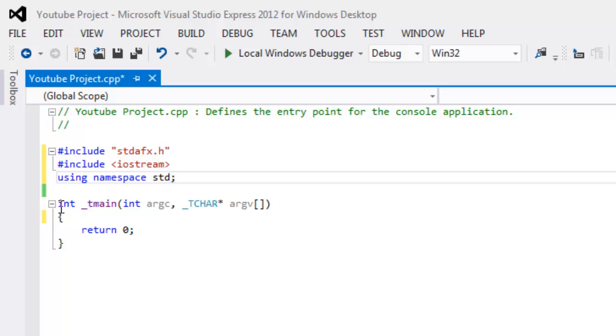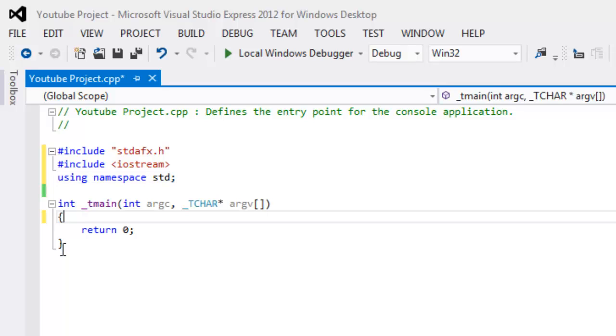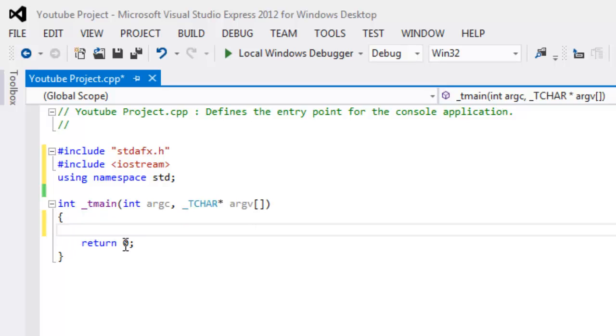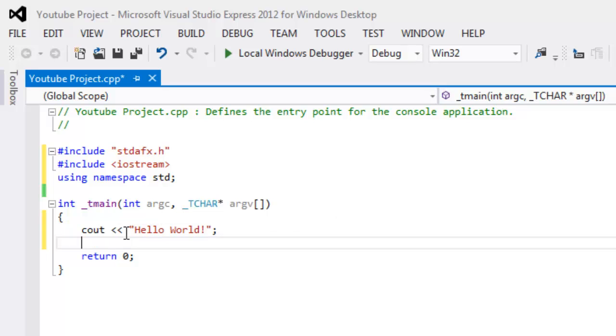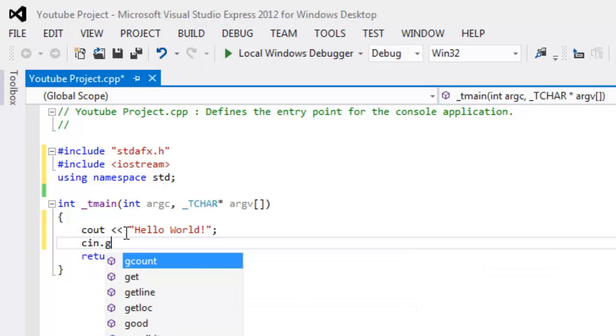Now we need to add 2 more lines which we'll add to our main function. So you need to head in between your open curly braces and your close curly braces. Right above your return 0, you want to add cout, less than sign, and a quote, and I'm going to type in hello world, end quote, and a semicolon. Let's jump to the next line by hitting enter, and let's add cin.get, open parenthesis and close parenthesis, semicolon.